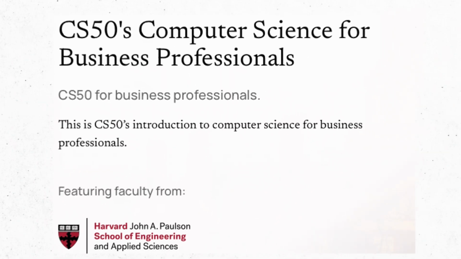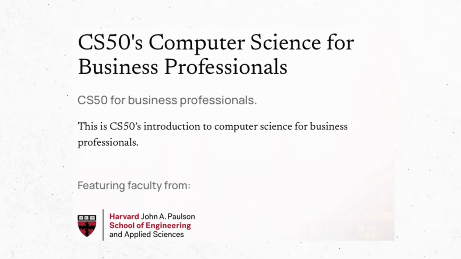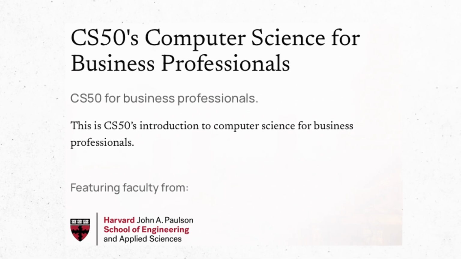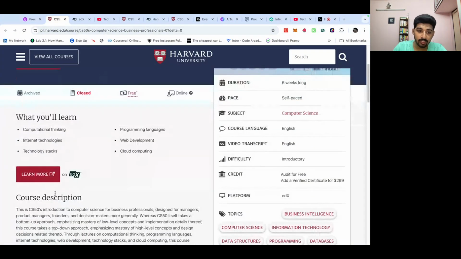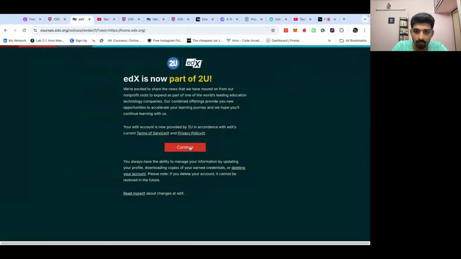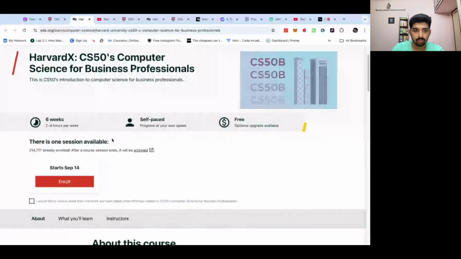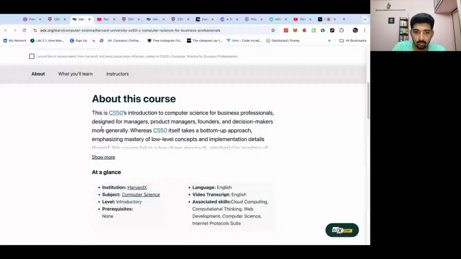The next in the list is CS50 Computer Science for Business Professionals. It's taught by Harvard University and it's completely free. It talks about the basics of computers, how the internet works, what is the tech stack, what is web development, what is cloud computing, what are programming languages. It's available on edX. Once you click on the learn more link, you'll be able to see the edX website, and you can just click on enroll now to enroll in the course.